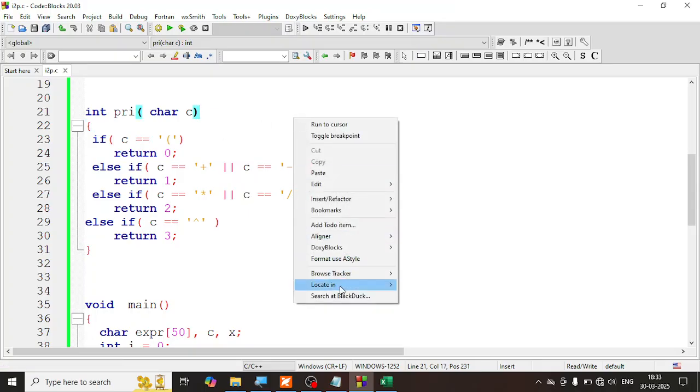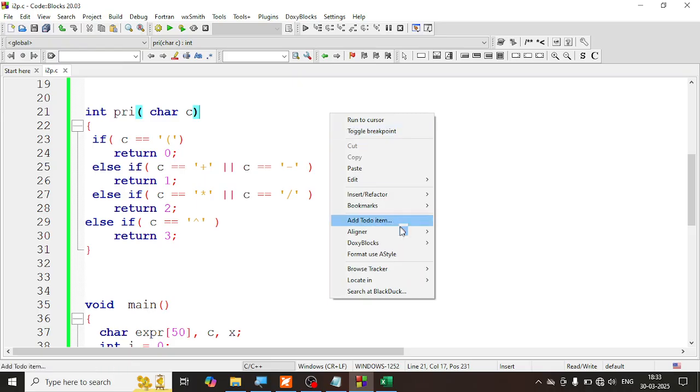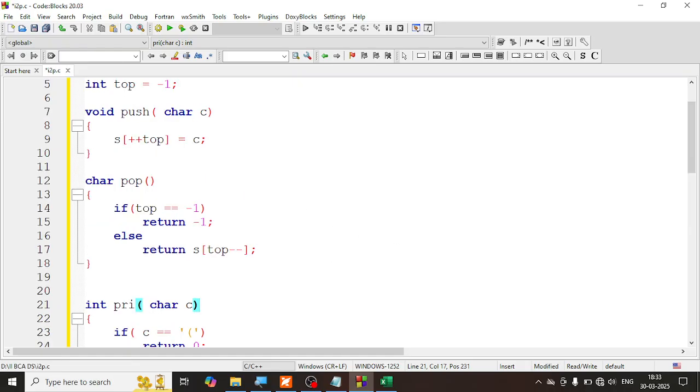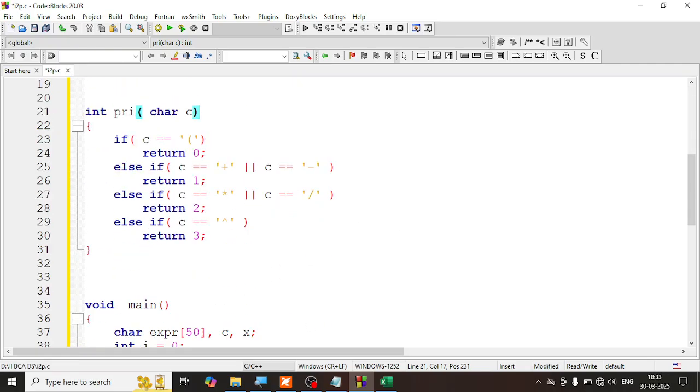Right click and you get an option to say format using a style. So use this one: right click anywhere and then choose this. It will format it beautifully and give it to you.